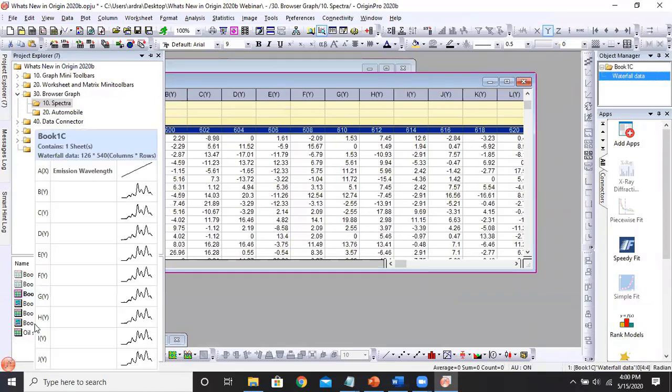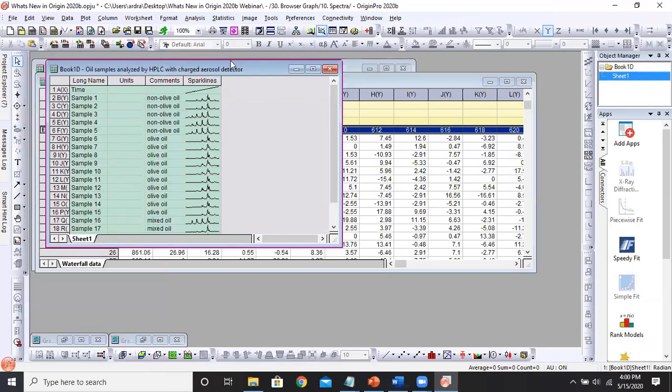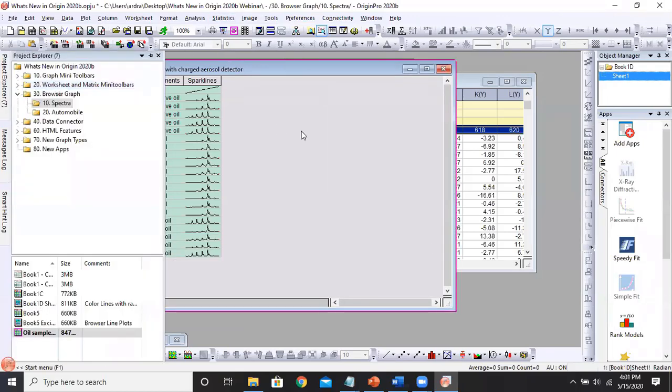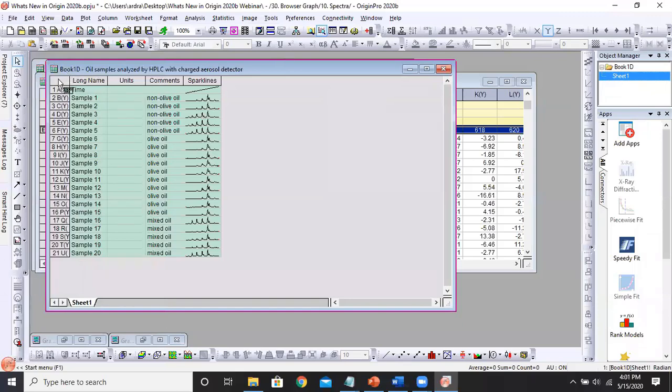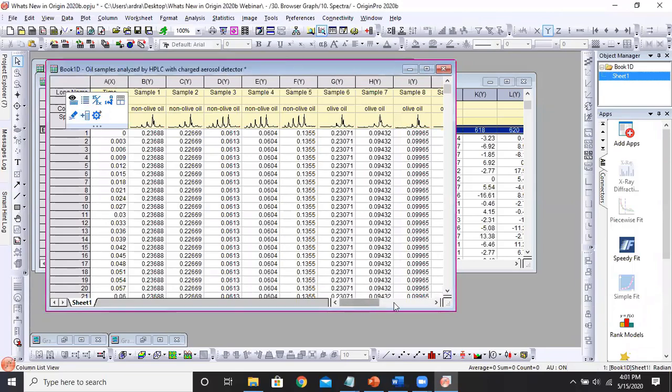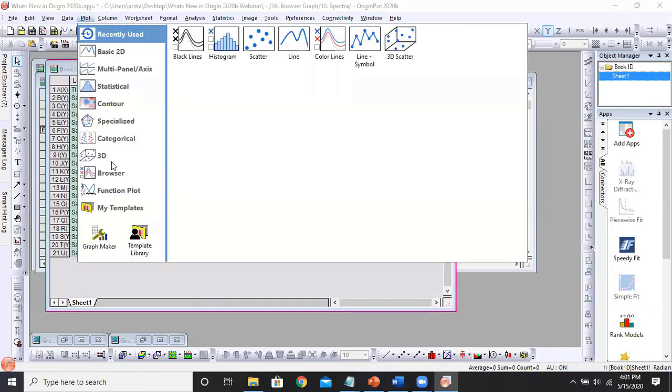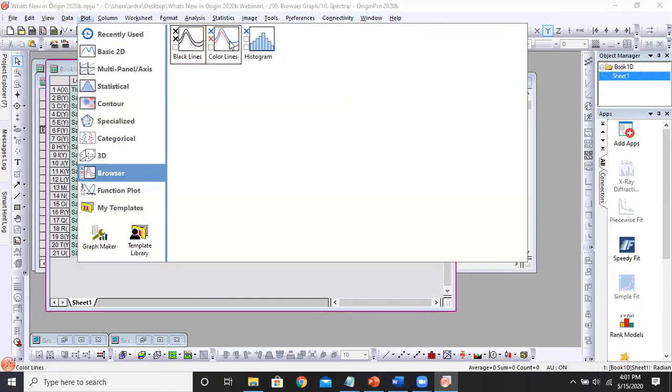All right, we're doing another background. We're back at our oil samples data. You will observe that this particular data is in the column list view. Let me use that mini toolbar to switch that off so you can see the original data. We'll go back to column list view just to show that our browser plot also works with a column list view. So this time we're going to go to Browser, Category, Color Lines.